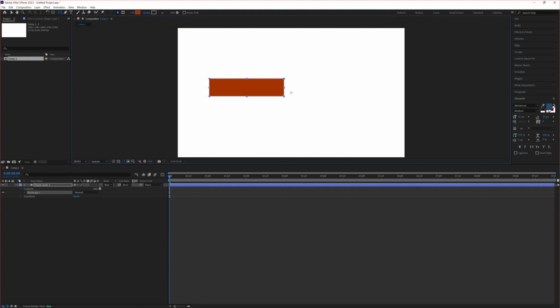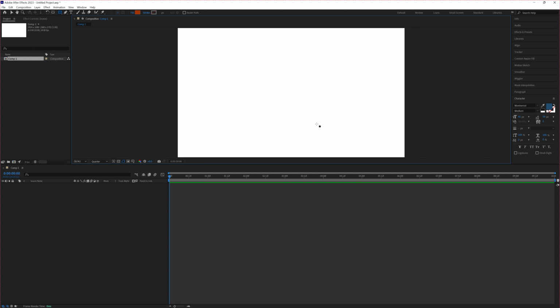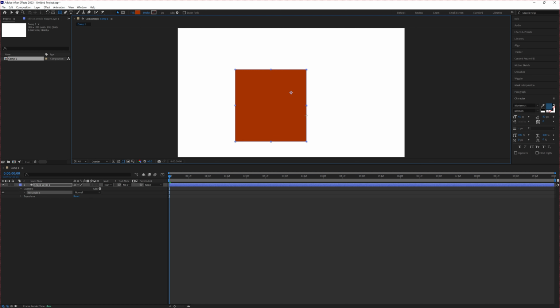See, you just need to click and drag, and you will get a rectangle. Understood now? So if you want a square, what to do? Hold Shift and drag, that's it, you will get a square. So if you want a rectangle, just click and drag. If you require a square, you need to hold the Shift button on your keyboard and drag it.